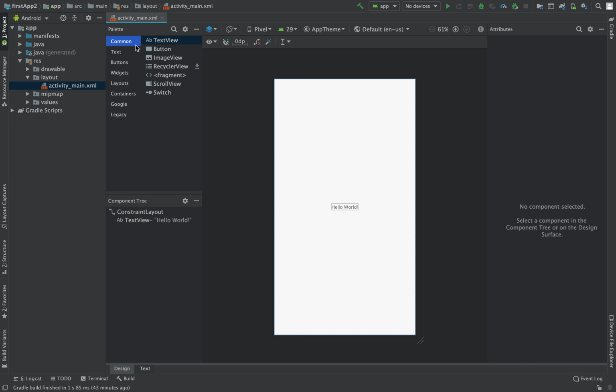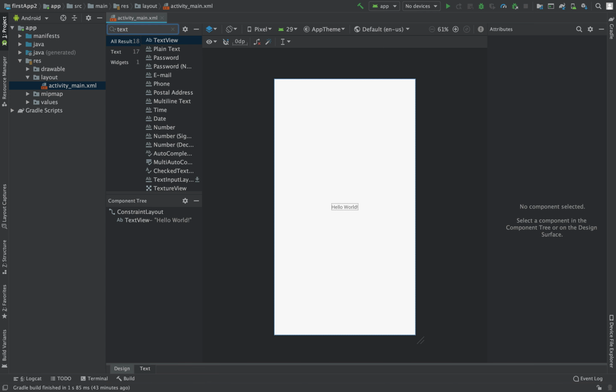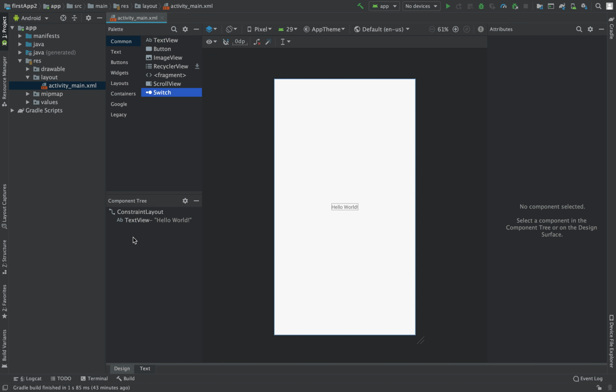Make sense? So this is the first palette right here. Of course, we have the search functionality that we can use to search for something specific. Okay, here on the bottom we have the component tree. The component tree contains all the views that we have added to our application. So the difference between the component tree and the palette is that the palette contains all the views that are available in Android Studio, while the component tree contains all the views that we have added to our applications.